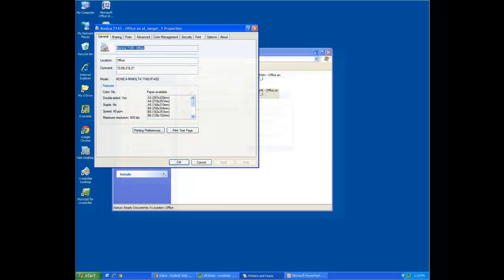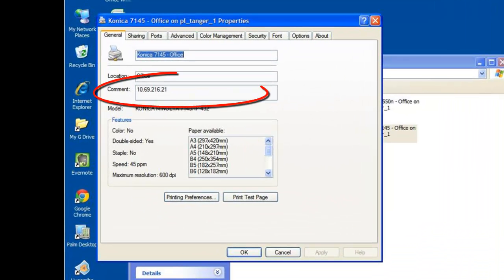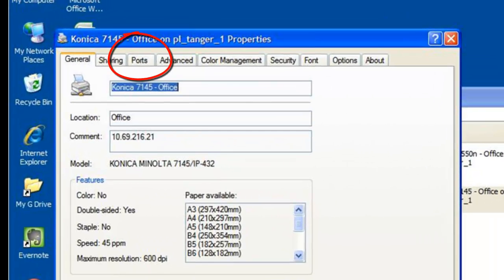From here, you're looking for the IP address, which is usually a 9-digit number in groupings of 2 and 3 with dots in between. On this main part, you can find it in the comments box, but not all printers are set up to have the IP information in the comments. If it's not there, you'll want to click on the Ports tab.